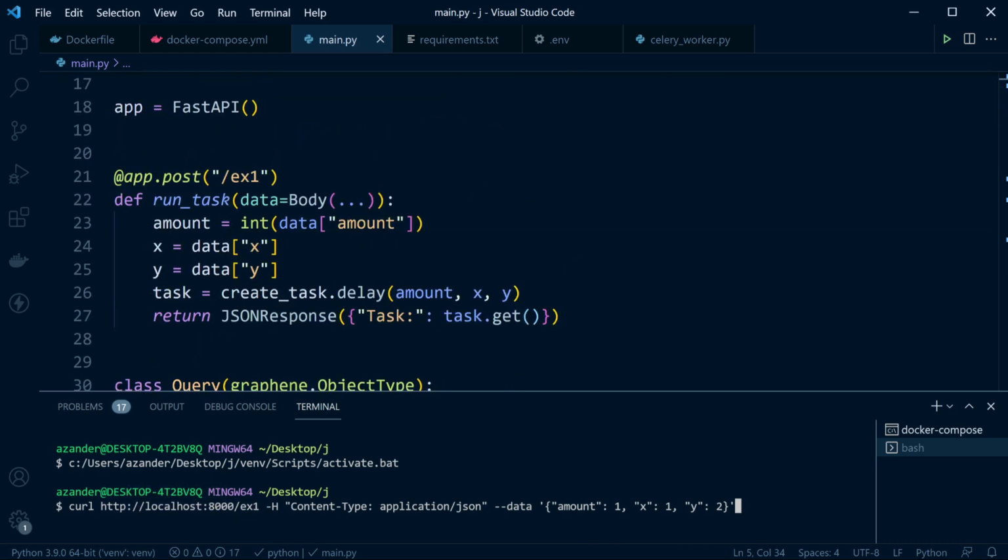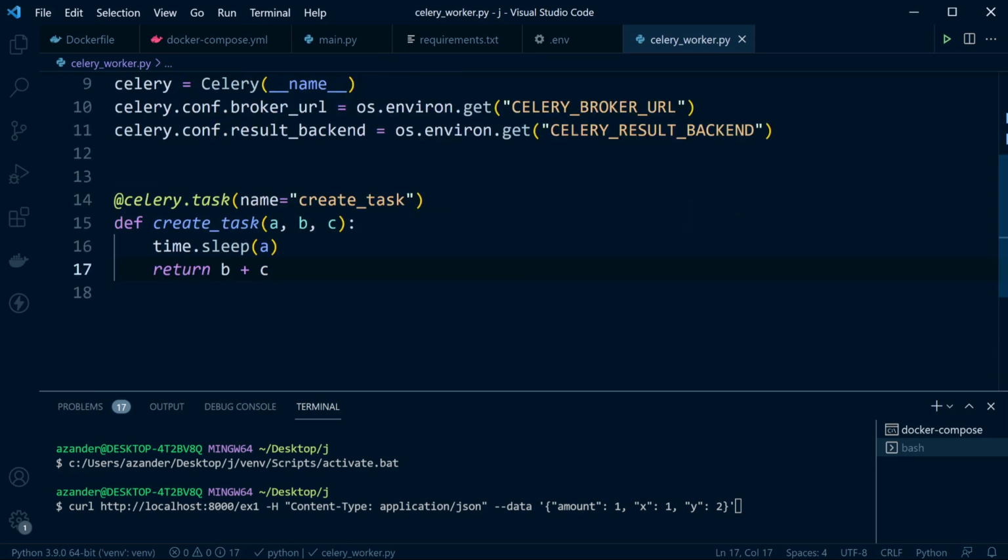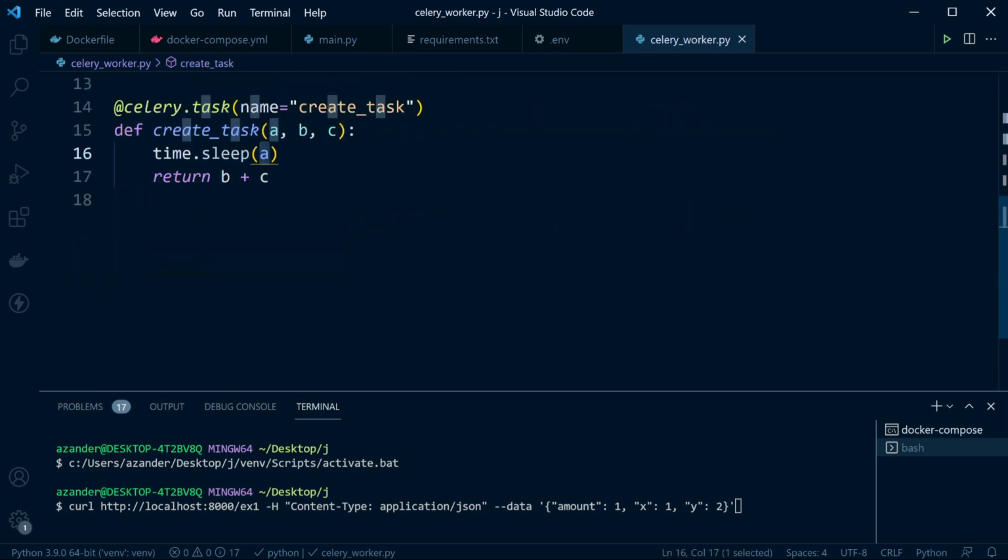Content type application/json. I want to send some data: the amount, which is the time delay, then the data X, which is going to be 1, and Y, which is going to be 2. When that gets processed by our task, if we go back into the worker, A is used for the time sleep, which creates a delay, and then B and C just create a calculation. So 1 + 2 is going to return 3.